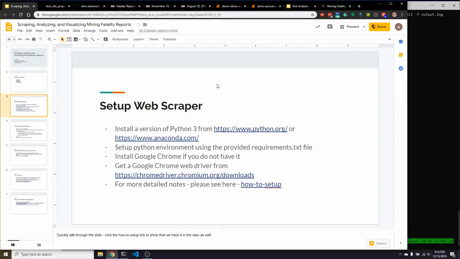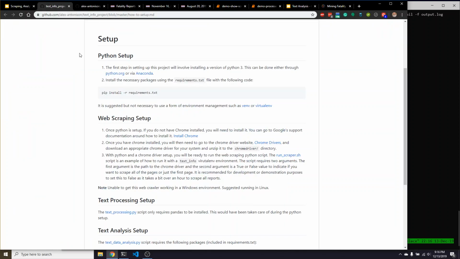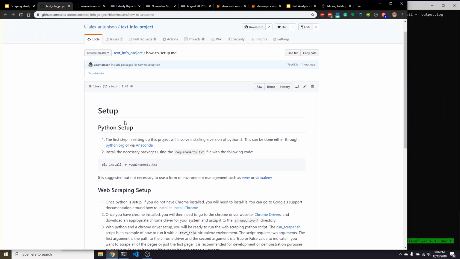To set up this project, you will require Python 3. We have included a requirements.txt file in the repository, which will include all necessary packages to run all 3 Python scripts. For the web scraping portion, you will need to install Google Chrome and download the appropriate Google Chrome driver. For more specific instructions, you can go to our how-to setup within the repository.